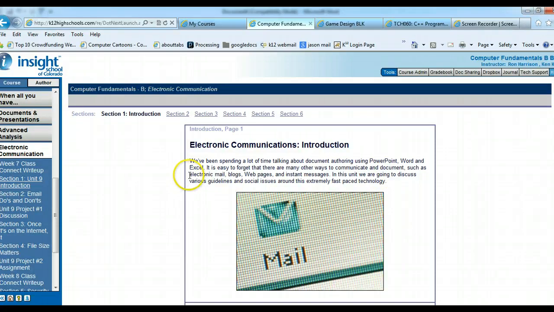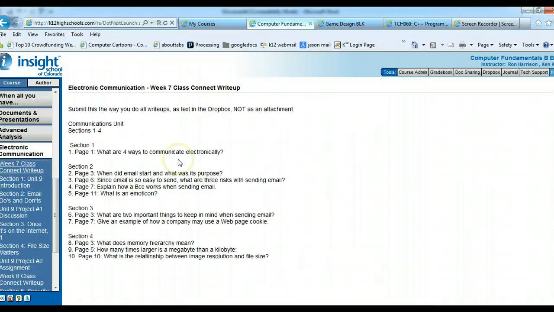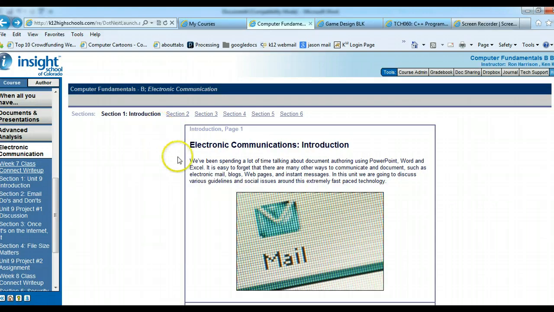You can see it done through electronic mail, through blogs, through web pages, through instant messaging. Of course, these days it's also done through social networking like Facebook and other things. Of course, when this course was written, Facebook and social networking wasn't a real important part of communications. Let's go to the Class Connect write-up, see what questions we have. What are 4 ways to communicate electronically? So we just talked about those right here, those 4 items.